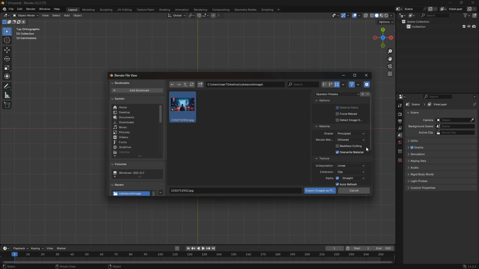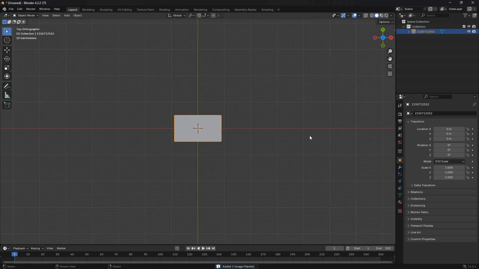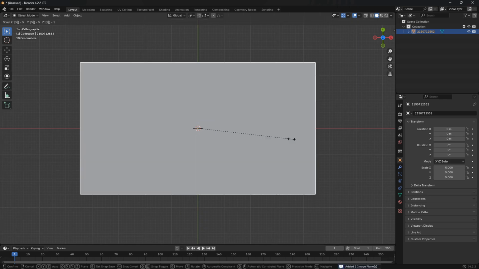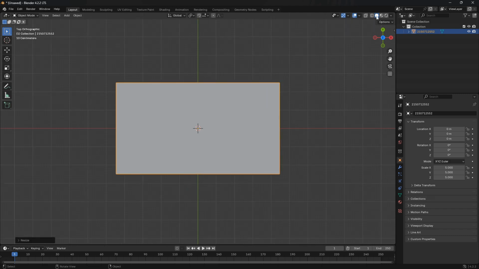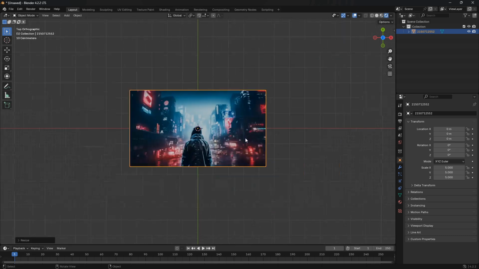And now we can move over to this material section. And we want to set the shader from principled to emission. So this will just give this image a tiny bit more light when we bring it in. Let's go import like that. And then we want to scale up this image 5 times. And we don't see anything here, so let's just change the mode from solid mode into render mode.